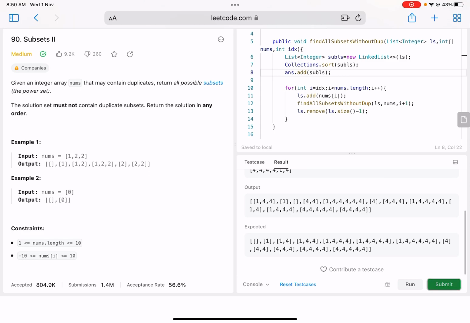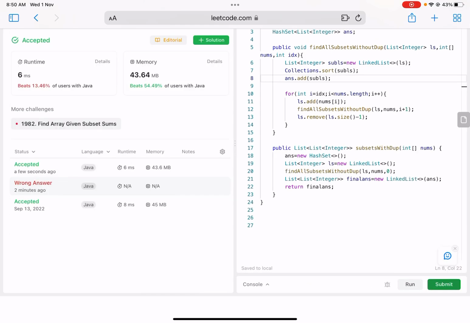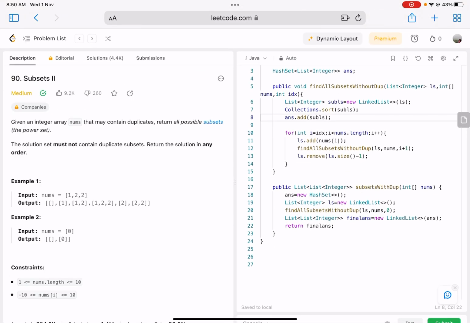Now let's see if it works. Yep, looks like it worked. So that's it for today. Thank you.